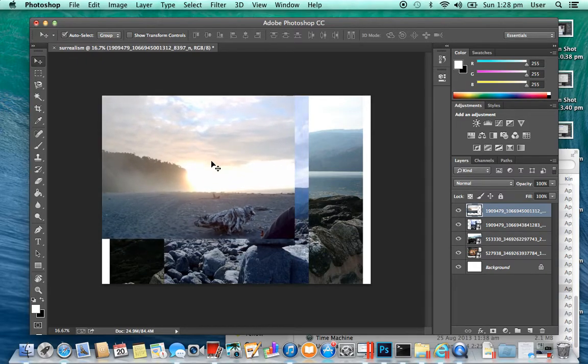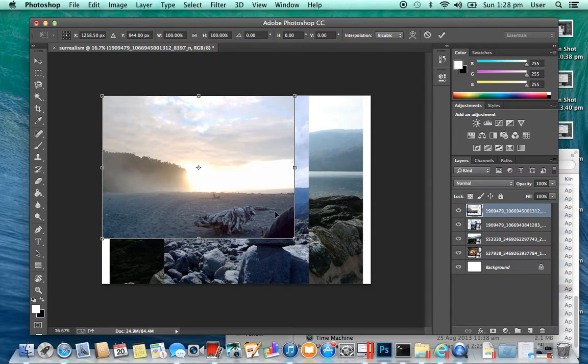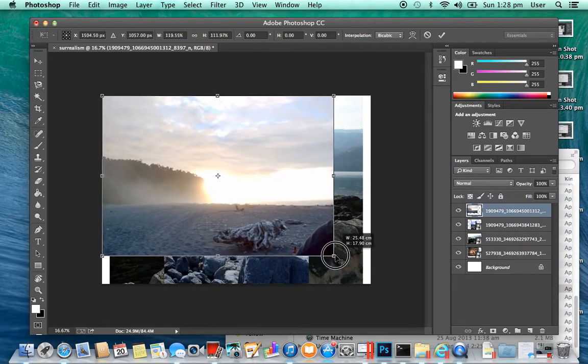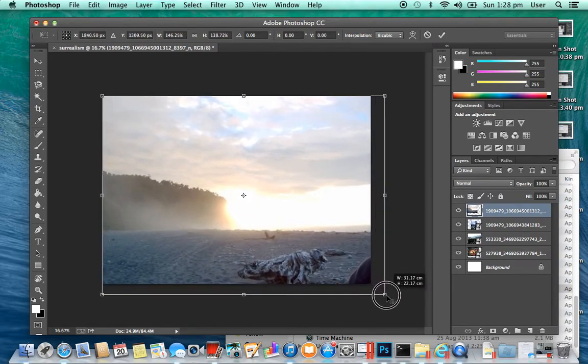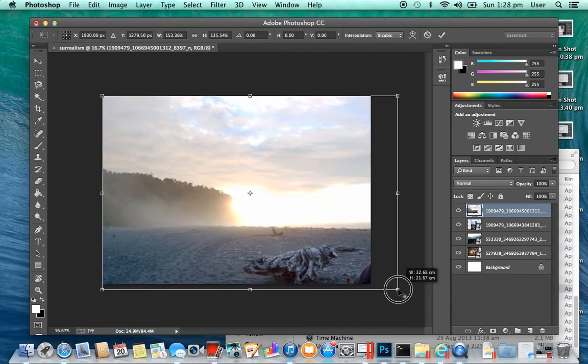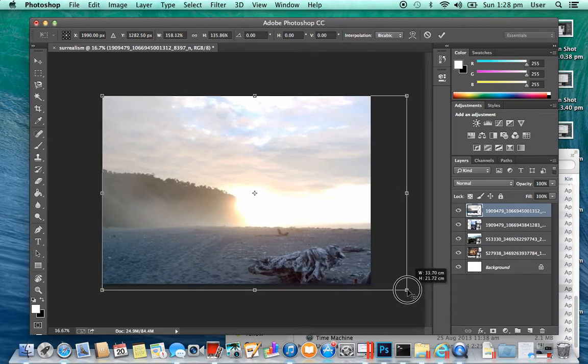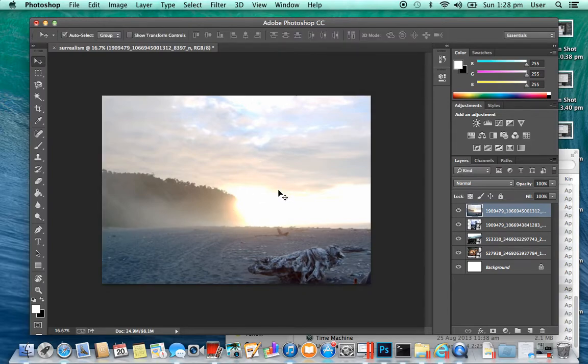So, what I'm going to do is hold down Command and then press T, and that's a shortcut for transforming our image. Now I'm going to grab this little box on the right hand side and make it nice and big. I'm pretty happy with that placement. Once I'm happy with that, I hit enter, and now we've changed the size of our background.